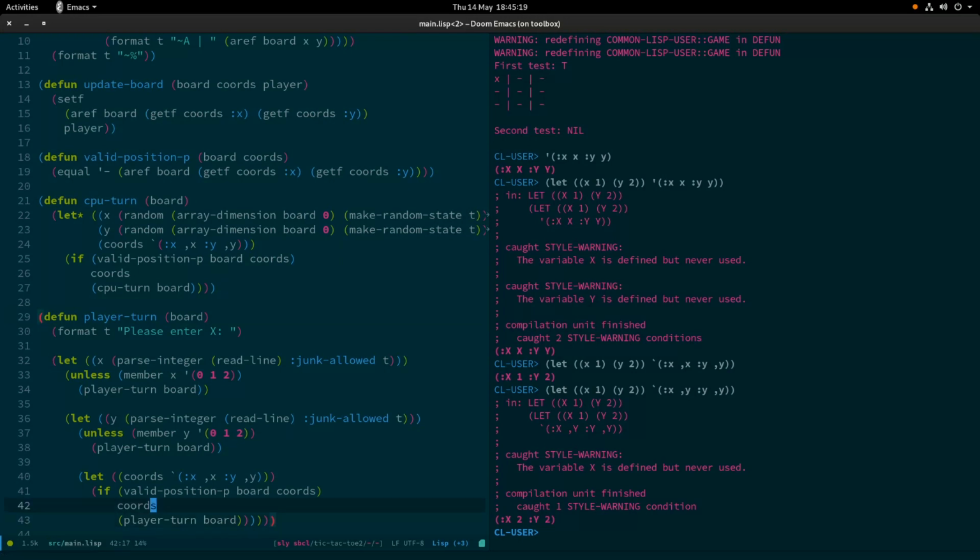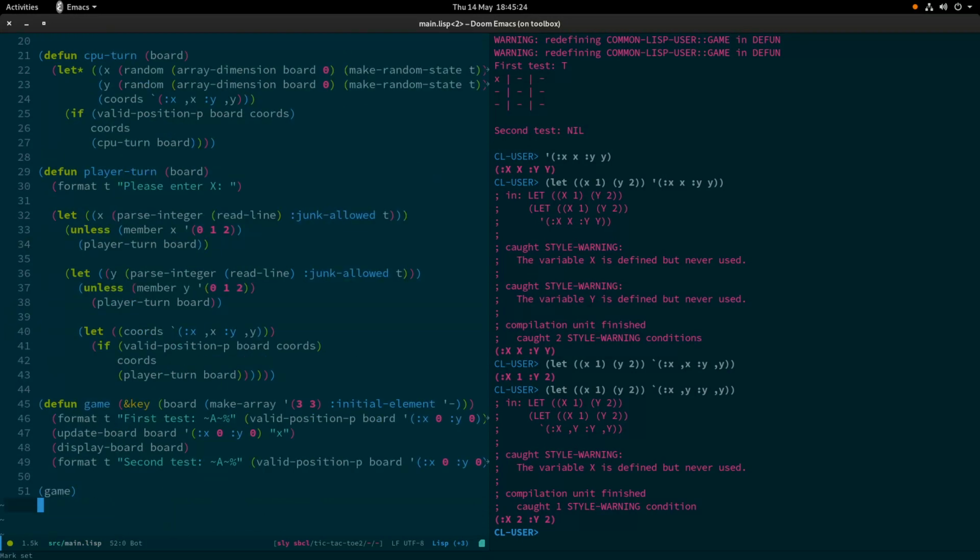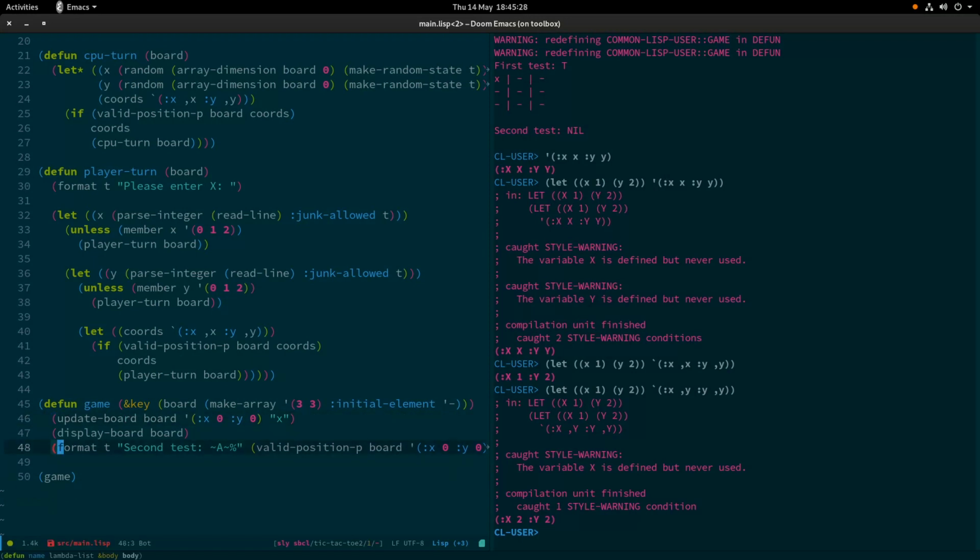So we're going to test these two. I've just compiled them and made sure that we've got them in there. So we're going to get rid of that. We're going to get rid of this. CPU turn board. And we're going to print this. Format t, and we're going to copy this and paste that in there.